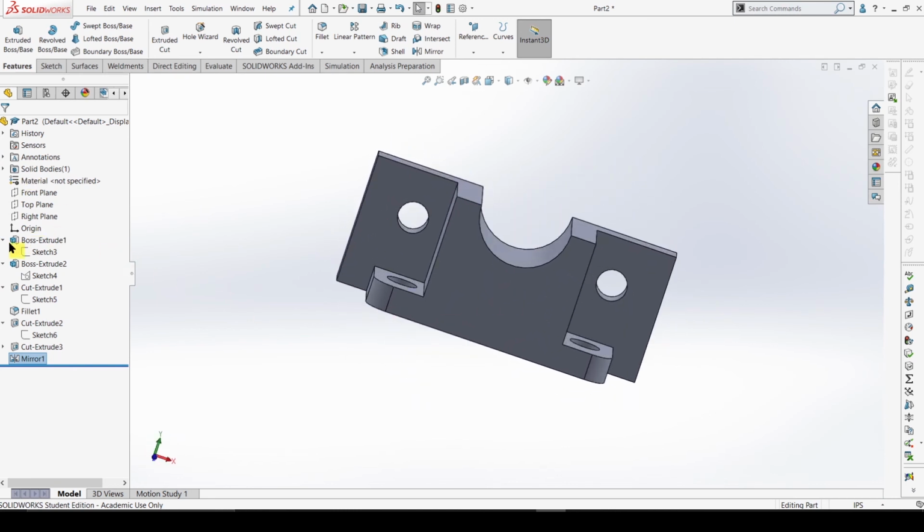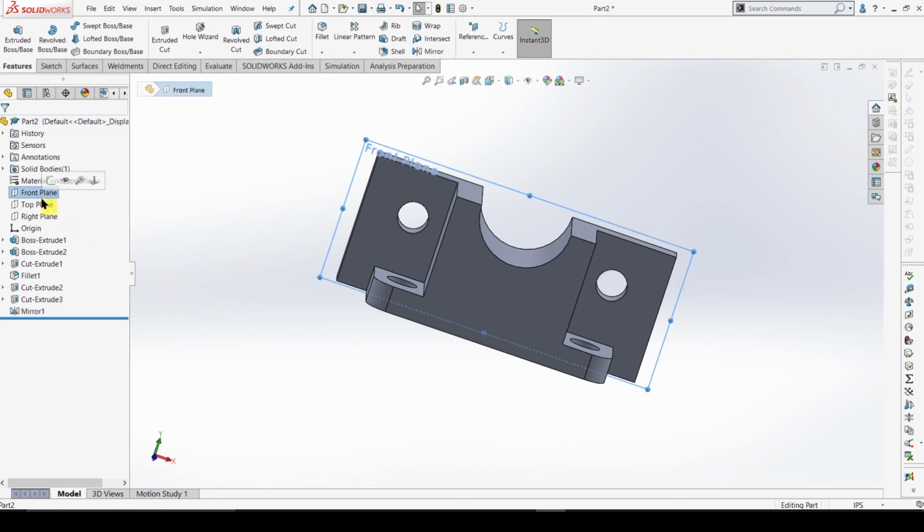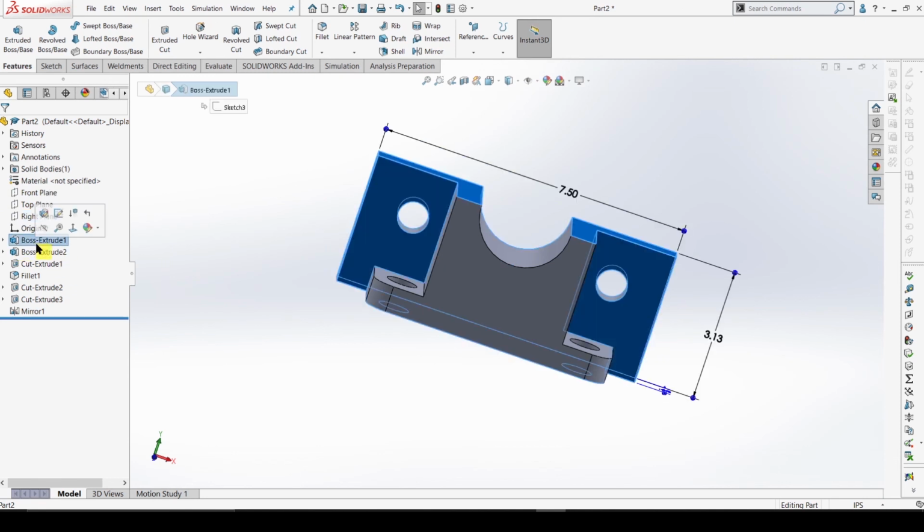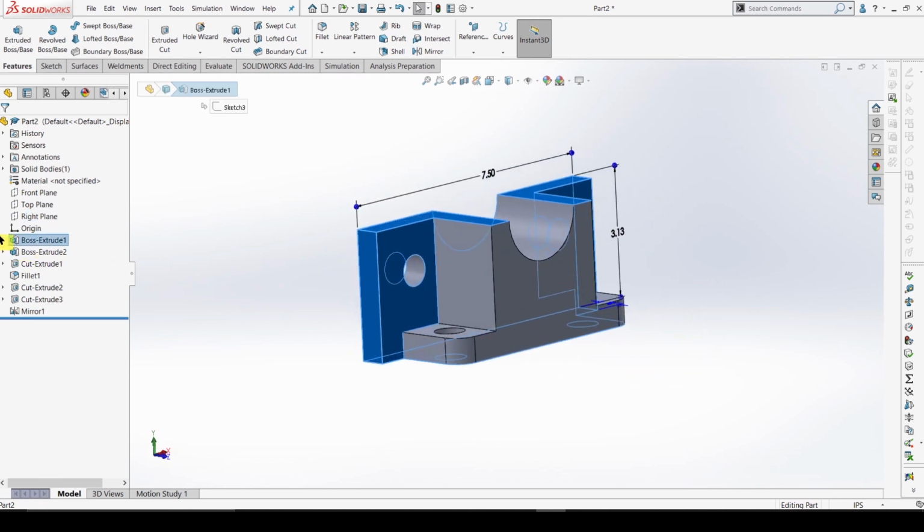Now let's explain this feature tree. So when you come over here, you can see part 2, the name of the part. Below that you can see the default planes over here. And after that we have this boss extrude 1. These are all the features which we created for making this model. This boss extrude 1 is being applied to this sketch.